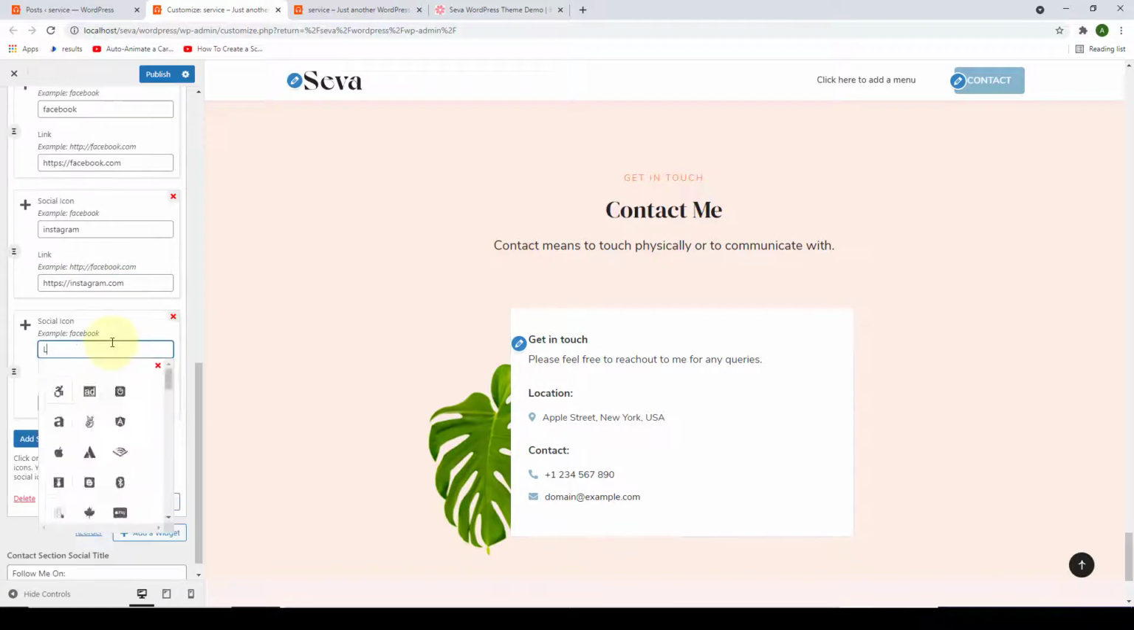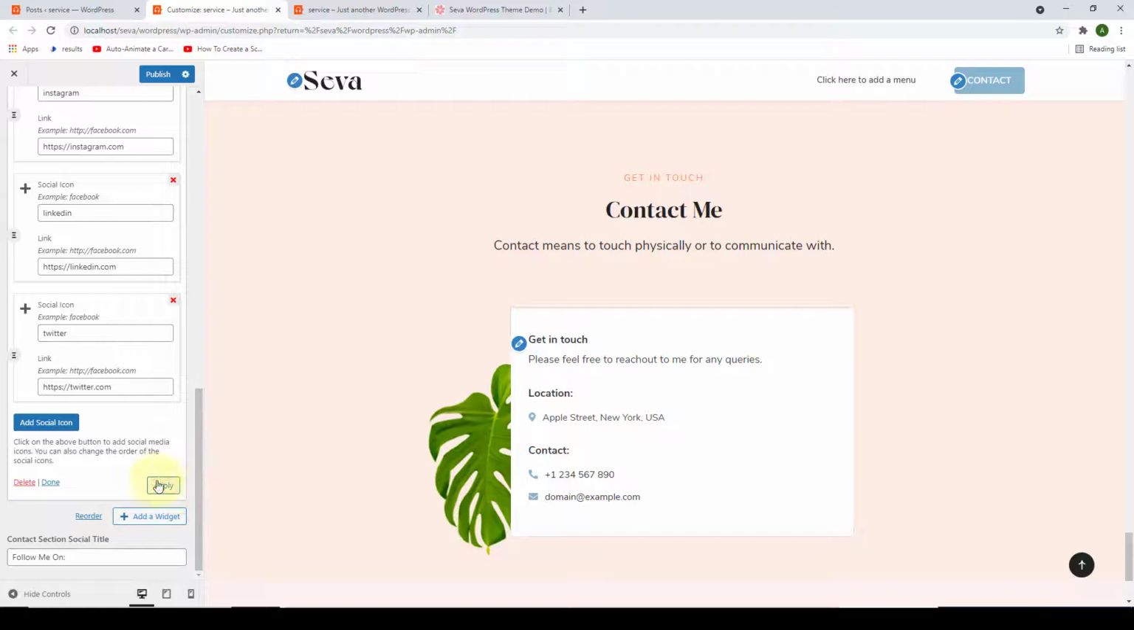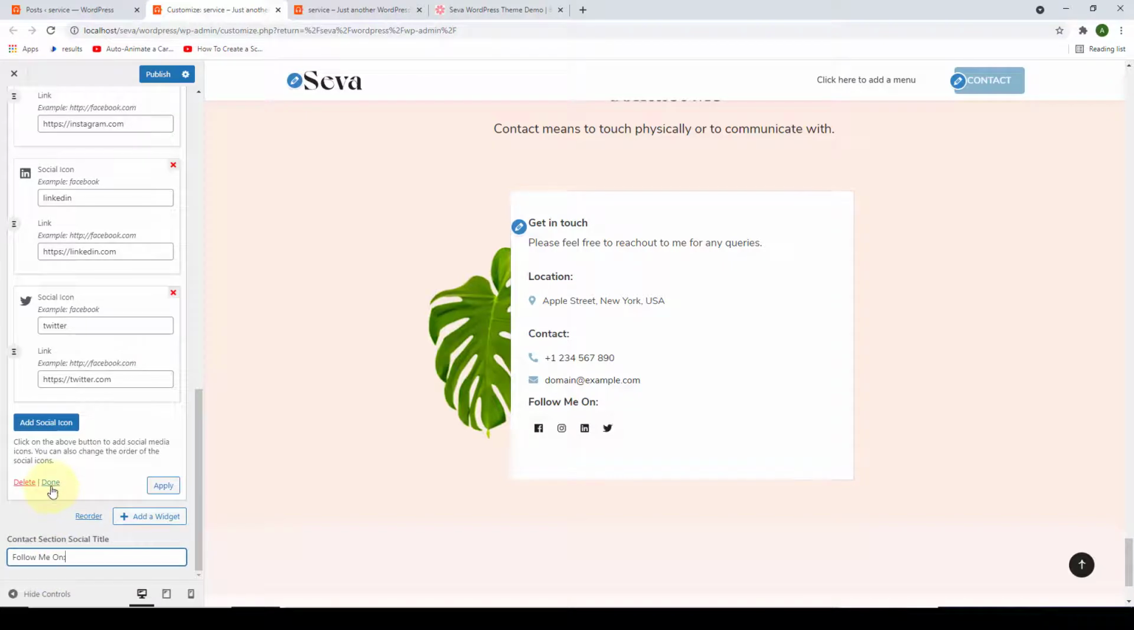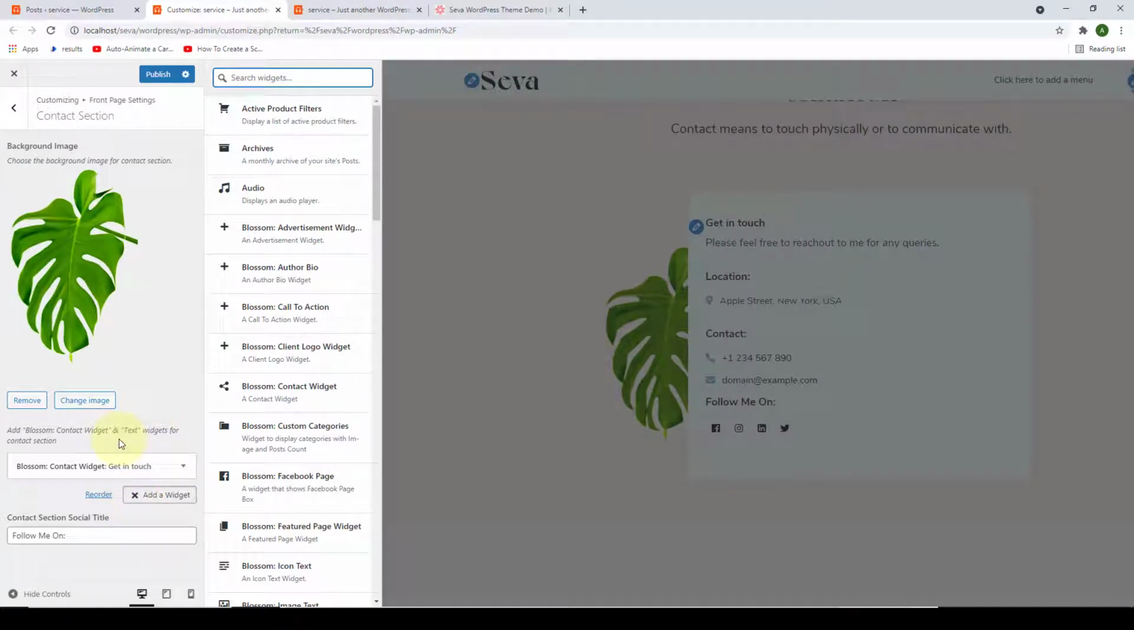Following the same process, you can keep on adding more social media links. After you are done, click on Apply, and the social media links will be displayed here. If you wish to change the contact section social title, you can do that from here. Click on Done.